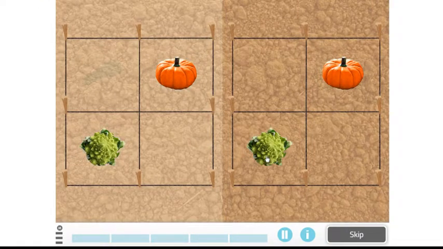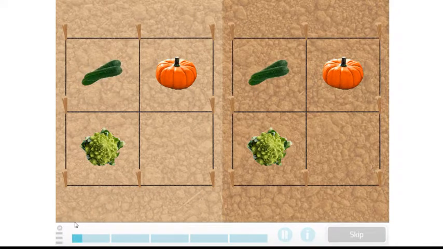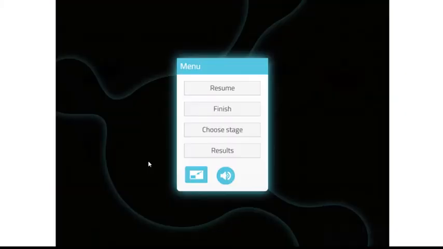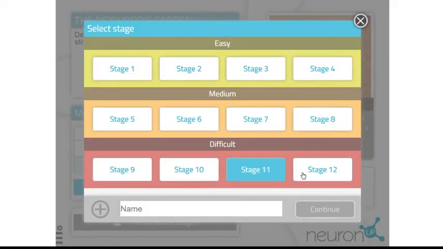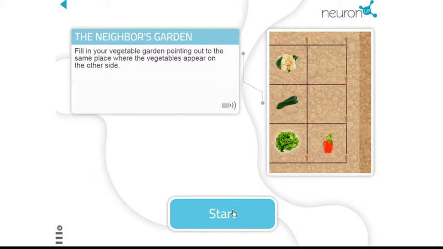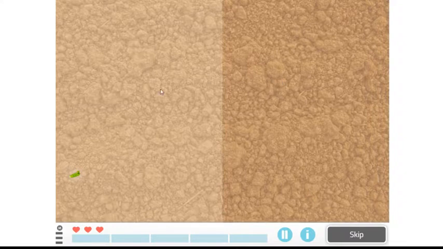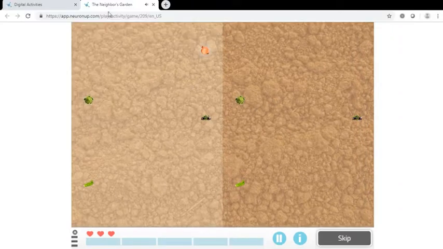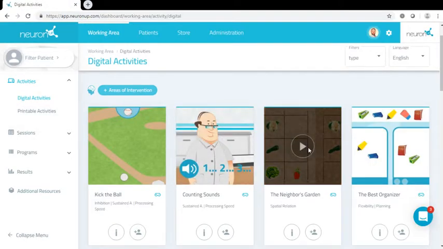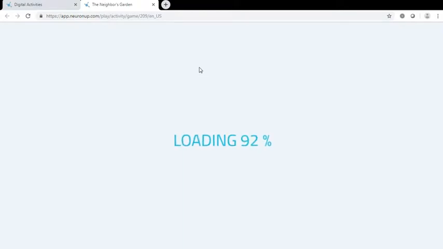Here we need to match the garden. Pretty easy. And to give you an idea, level 12. Fill in your vegetable garden, pointing out to the same place where the vegetables appear on the other side. Here we can see we have much smaller images. We don't have the grid lines. It's a much more challenging activity. And let's go ahead and again go back into the neighbor's garden.